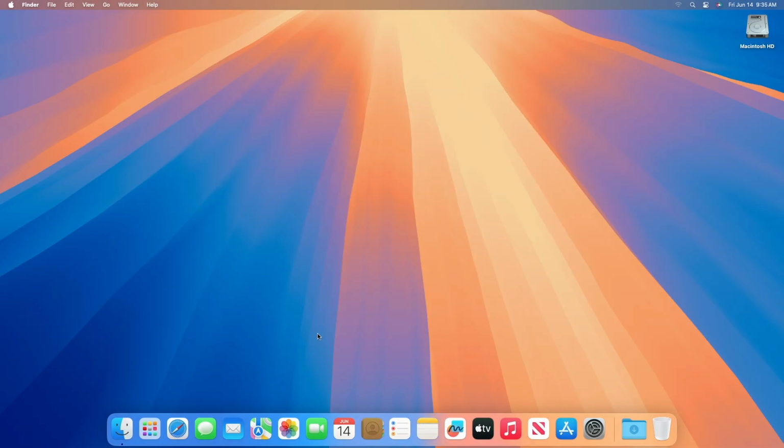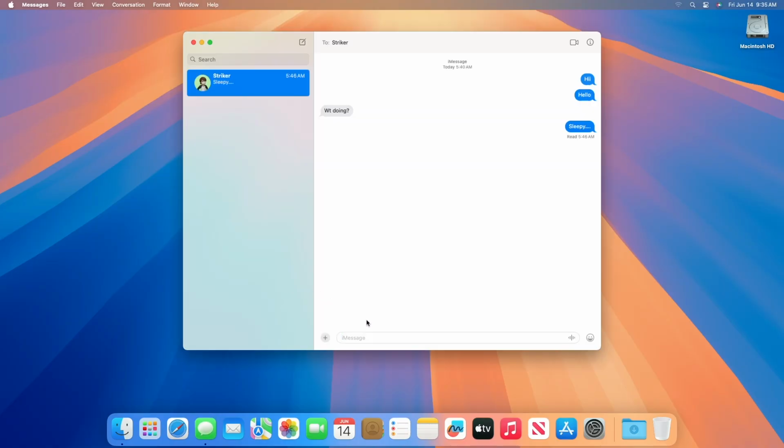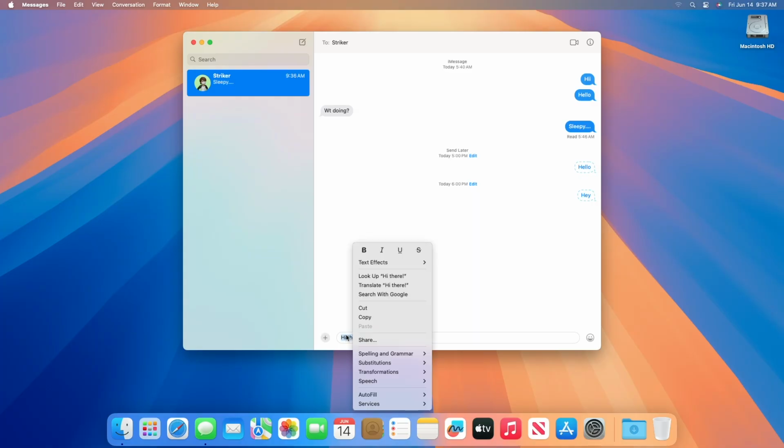Next to this, we have updated Messages, all new ways to play with text. Type with tone, flair, and feeling. With the updated Messages, you can schedule a message with Send Later. Whether it's too late at night or too important to forget, you can now schedule a message to send at a specified time.